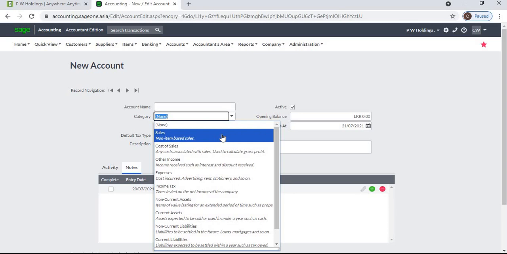Sales. This category, also called income, includes the value of all of your sales. All sales, whether item sales or service sales, are included.